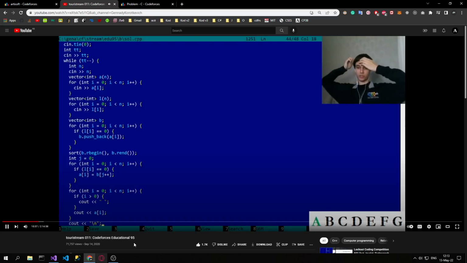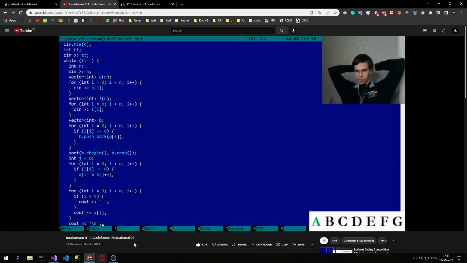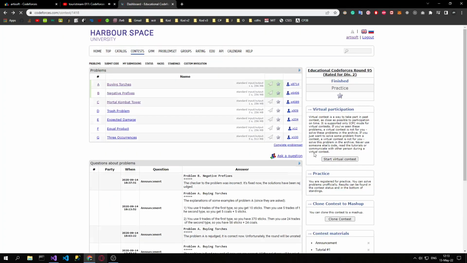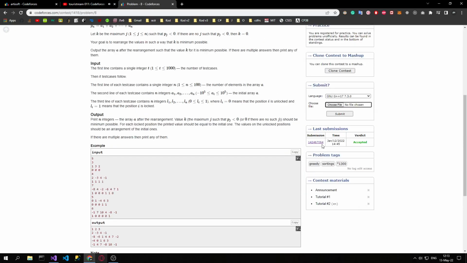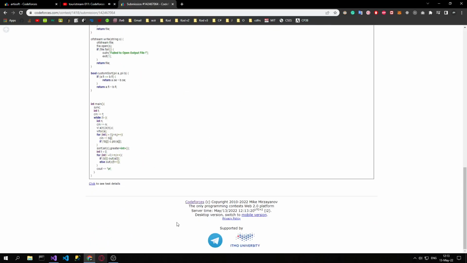So the solution is just pick all the unlocked positions and sort all the numbers in them in decreasing order, and then just write these numbers down in this decreasing order in the unlocked positions, right? And that's how we get the answer.